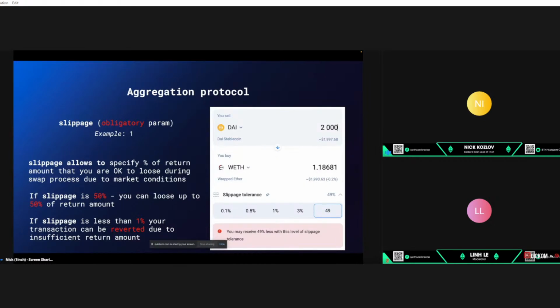And if I specify slippage like 49%, that basically means that if the price goes 49% less than what you see on the estimation, it will still be okay for you. Actually, it's very dangerous, and I do not recommend specifying slippage like that, because you can lose a lot of money because of the front run bots. If you are specifying high slippage, I recommend using some private pools to execute the transaction, or using MEV bots like Flashbots, so nobody will front run you in this case.